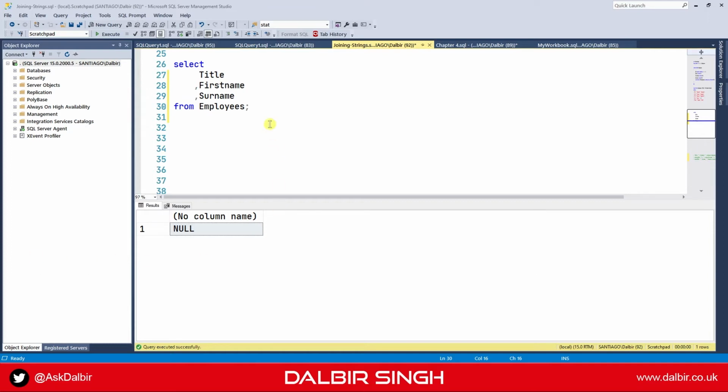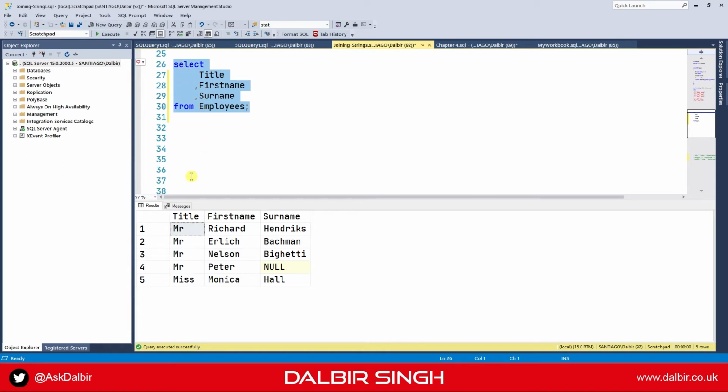To start with, I've got an employees table here which contains around 5 rows. And as you can see, we've got 3 columns: title, first name, and surname. So what I'm going to do is add an extra column, known as a computed column, that will join all 3 of these columns together.